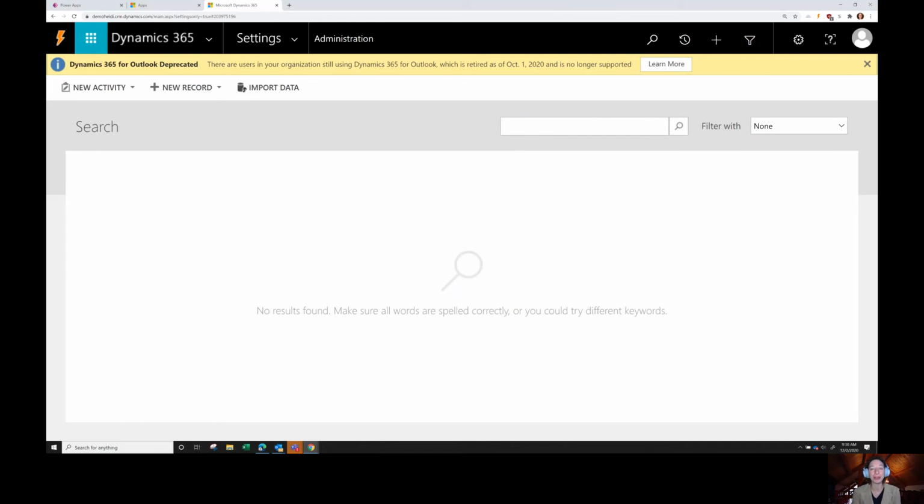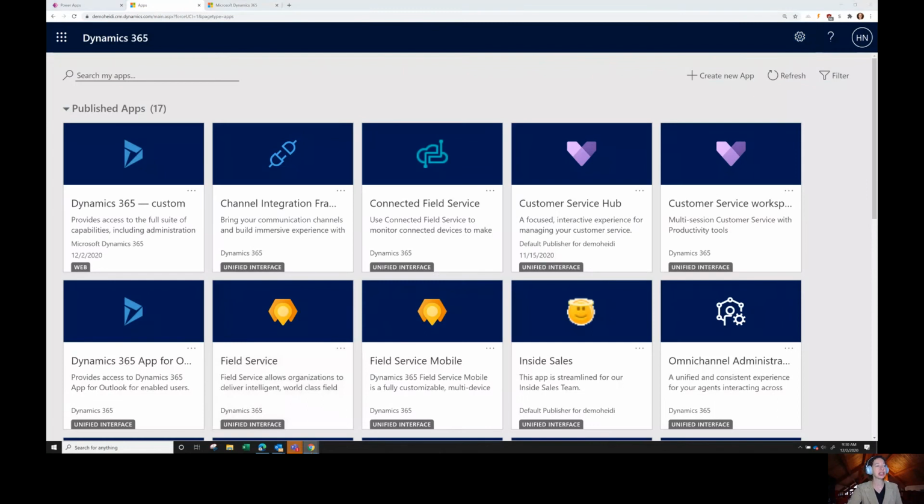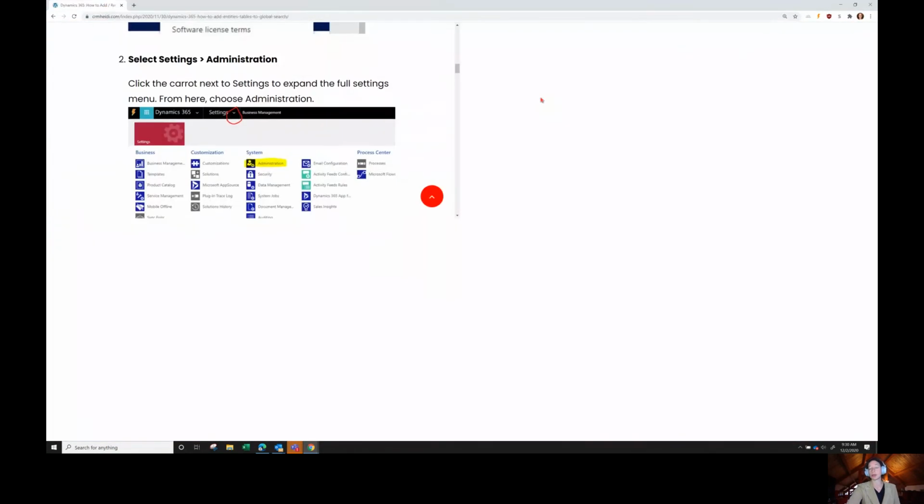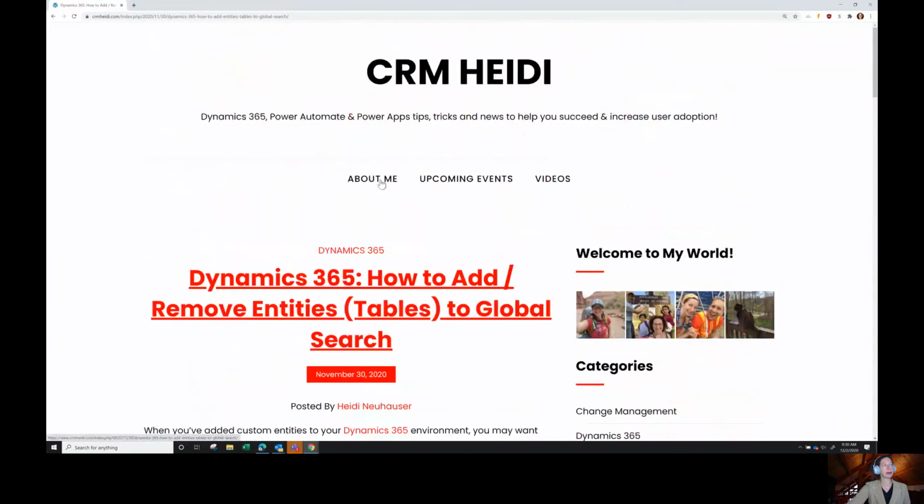So I hope this was helpful. It's really simple to get in here and make these changes and do that configuration update. Again, all you need are system administrator or system customizer security roles, and you'll be able to do this.